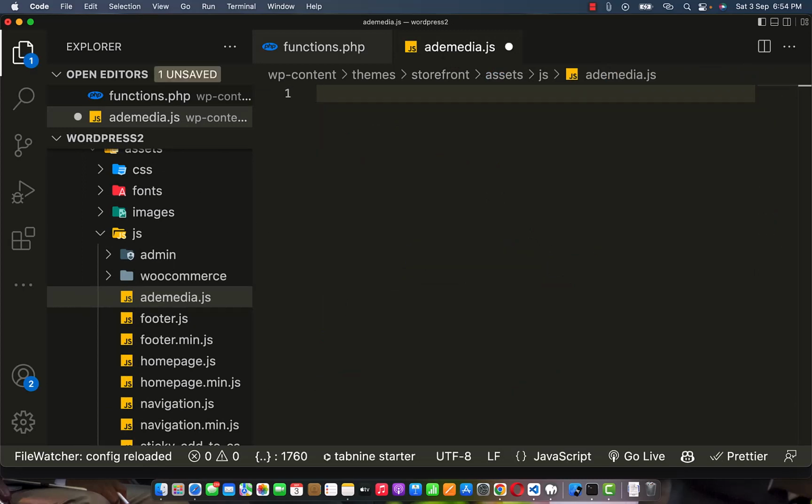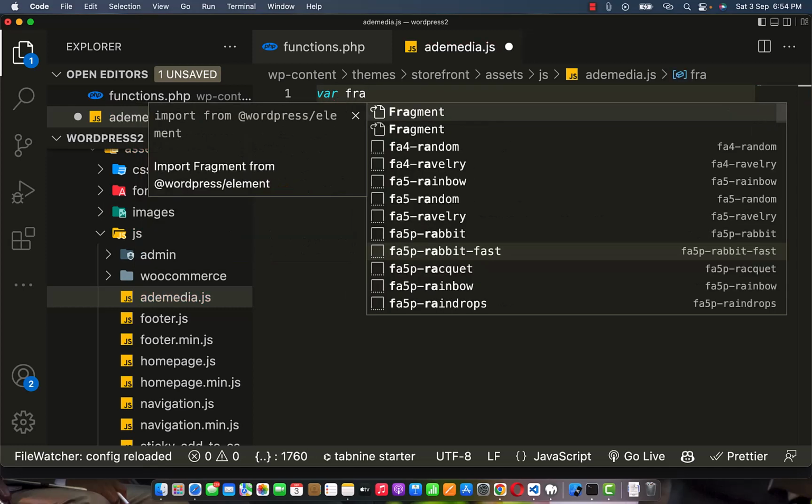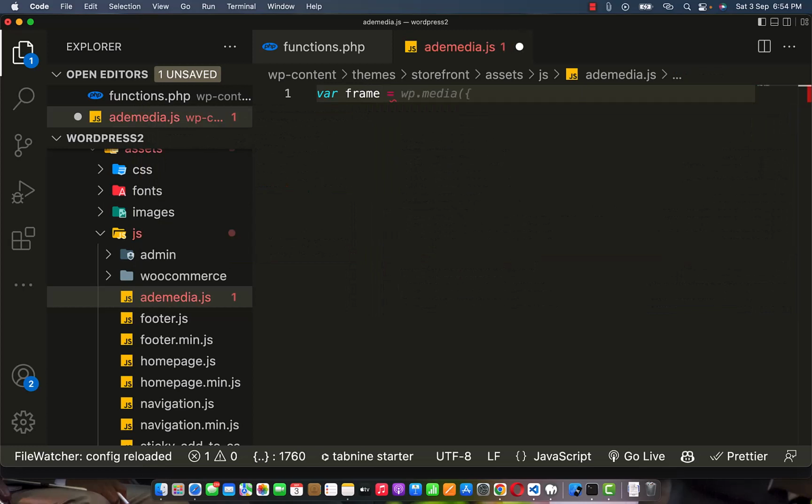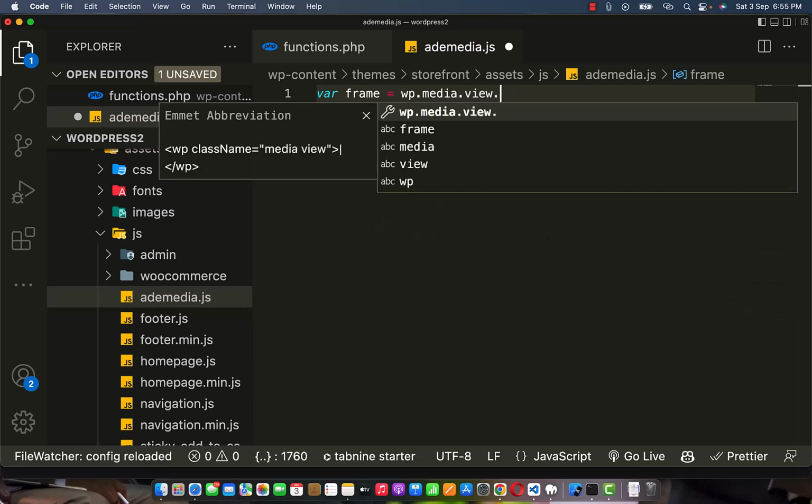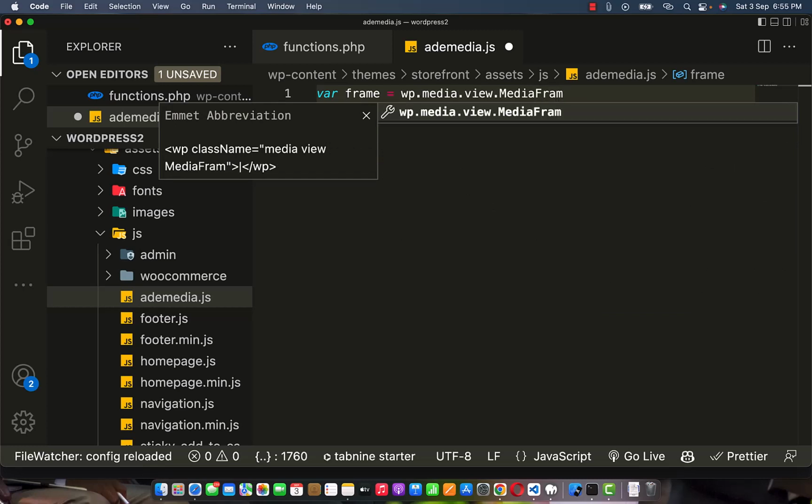What we're going to define here first is the frame. So variable frame is equal to wp.media, wp.media.view.MediaFrame.Post.